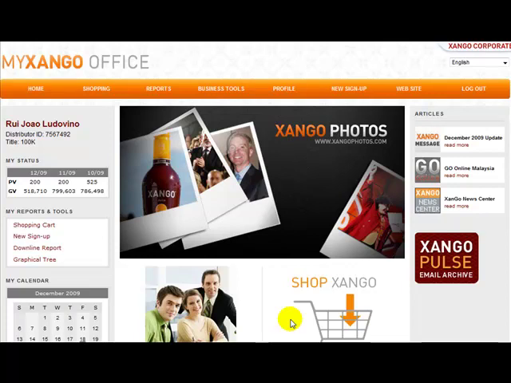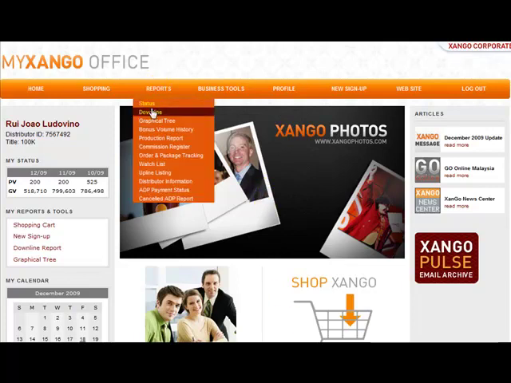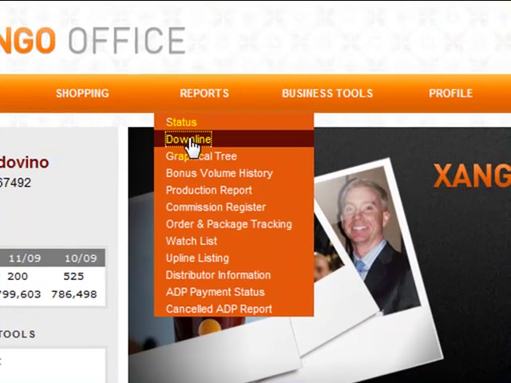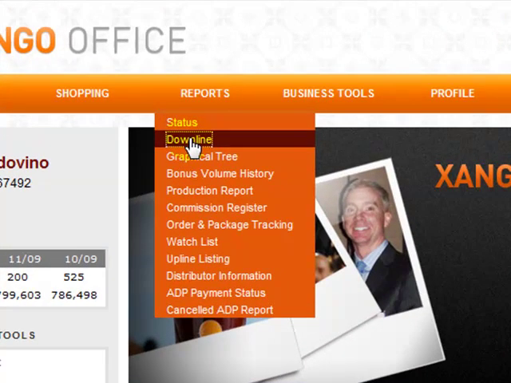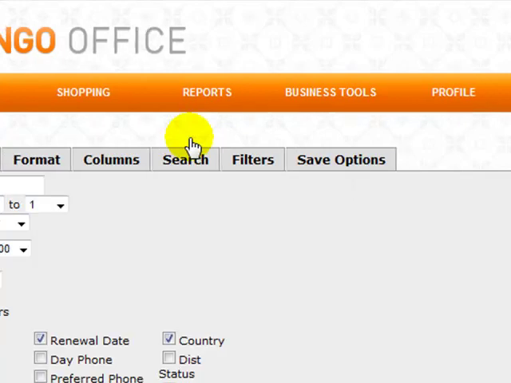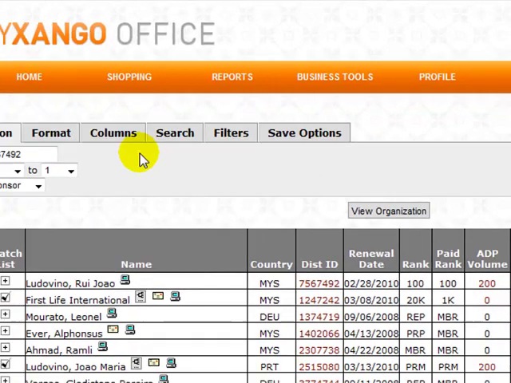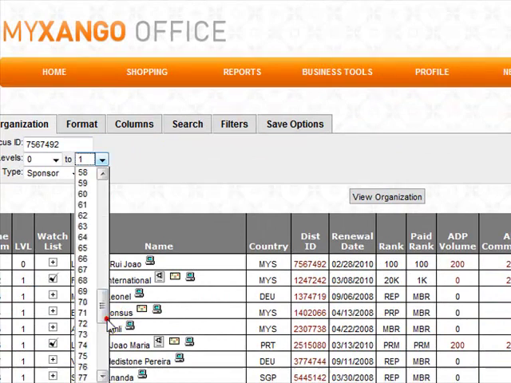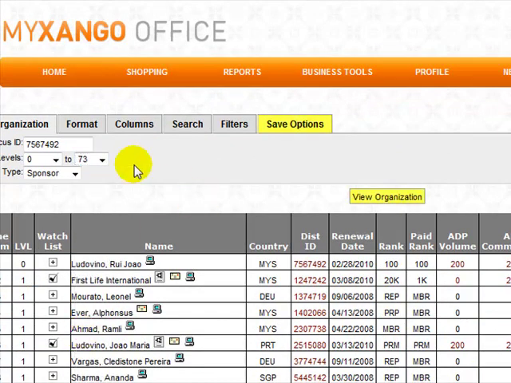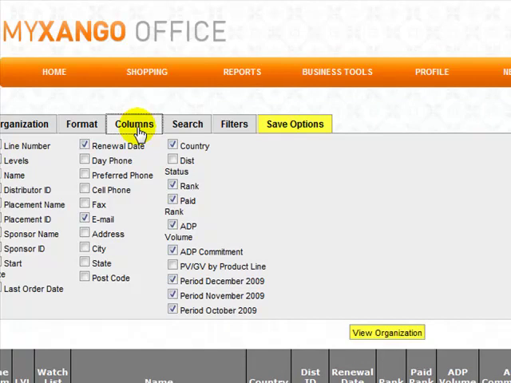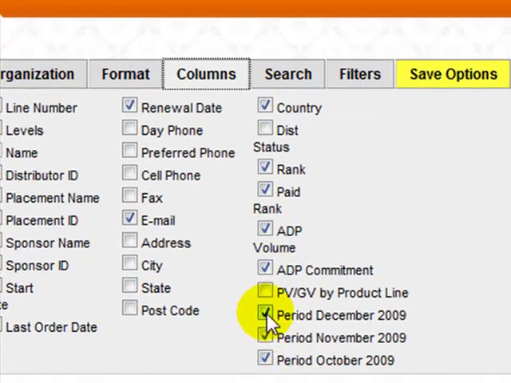Okay, so making the tops and calculating the tops is more or less how you create the search for the new pins. So you need to go to downline. Then you need to put here whatever, like very deep, and placement. And then you need to go to columns. Take this stuff. You don't need these.